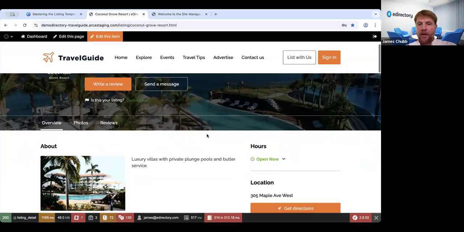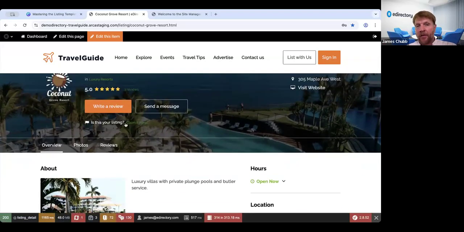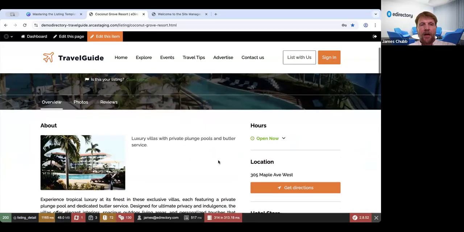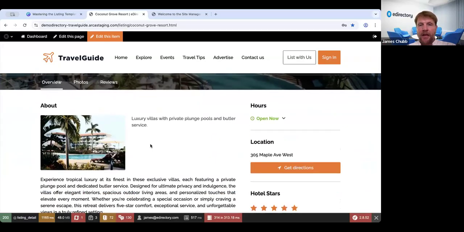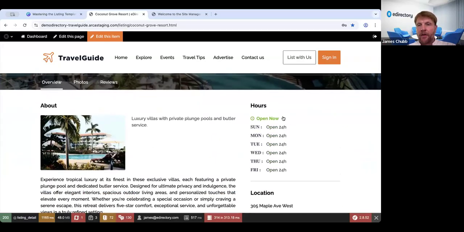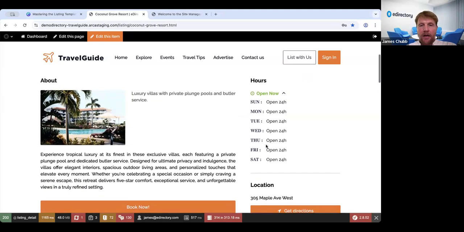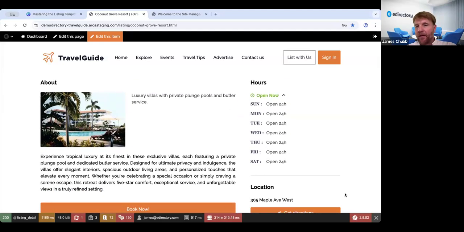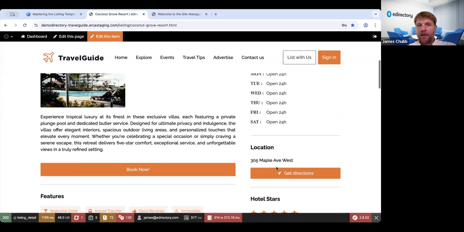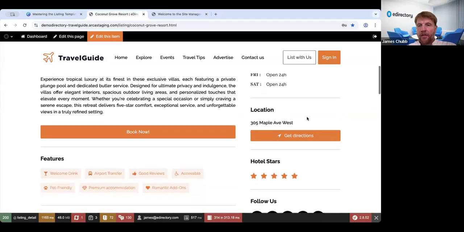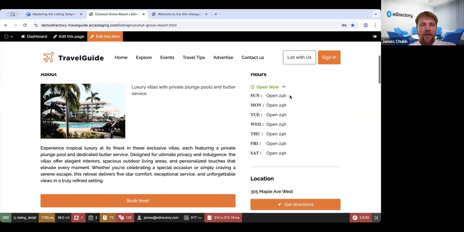That's important. After it's been claimed and there's an owner, this doesn't appear. And then the main detailed tab is here. It has hours, open now. If this is a real address, it will actually show a Google map here as well. This is just a sample fake address, but that would show up here as well as get directions.